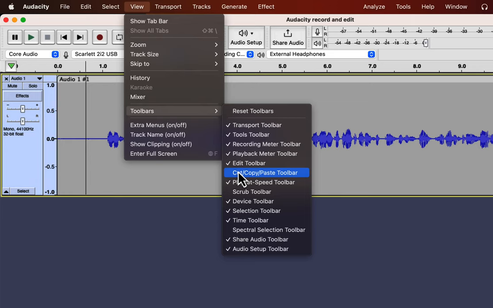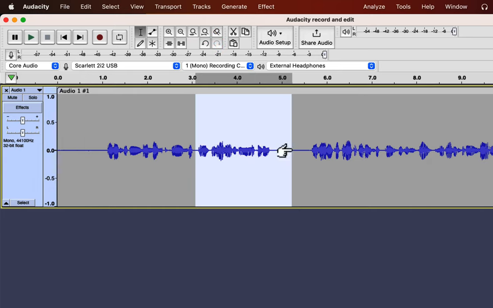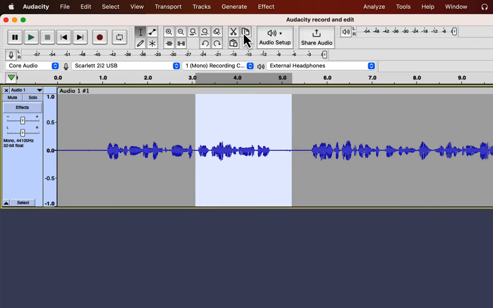Some people find the cut-paste toolbar handy. A new set of icons was added here, which is the cut-paste toolbar. You can now cut or copy any parts with the click of these buttons. Copy-paste of audio waveforms is similar to any document editor. Audacity also has a pair of undo and redo buttons. I prefer keyboard shortcuts for this type of action, but it is up to you which method you prefer.